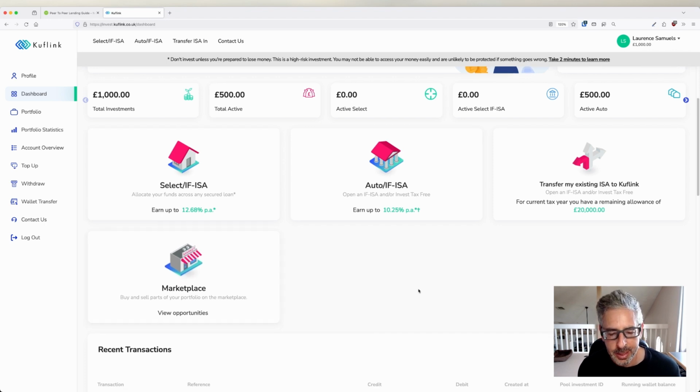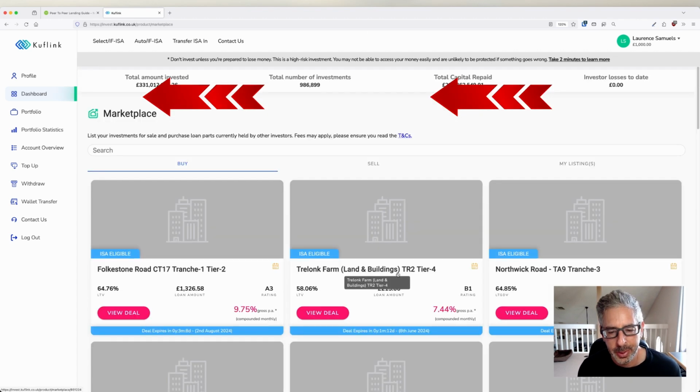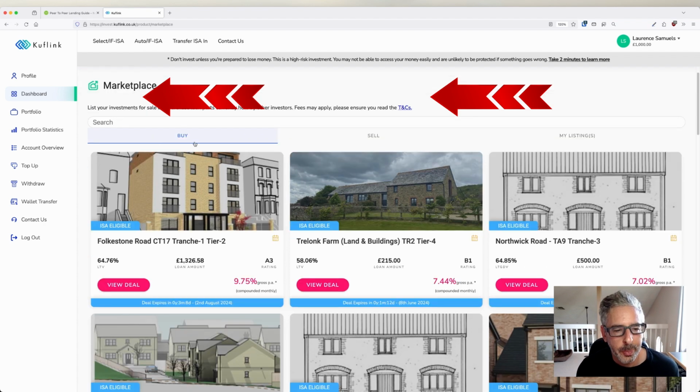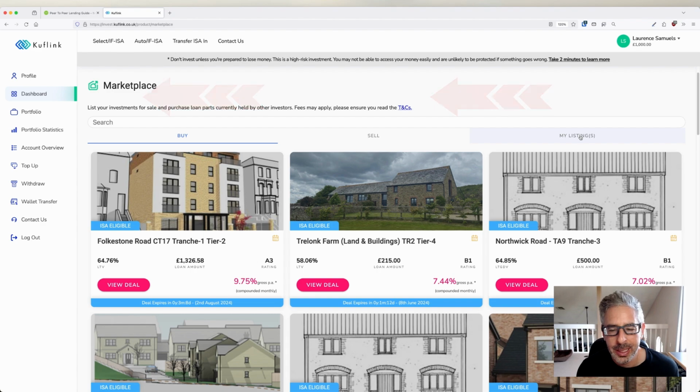This is basically a secondary market for people to be able to buy and sell loan pieces that they have picked up on the self-select market. If you're in an auto invest product, this is not where you would be able to use this because auto is one pool of many, many different loans. But if you are a self-select investor who's picked out their own loans and you want to pick up some extra loan pieces, let's say you have some money in your account you want to deploy, this is where you do it. Up here you have the buy, sell, and my listings.